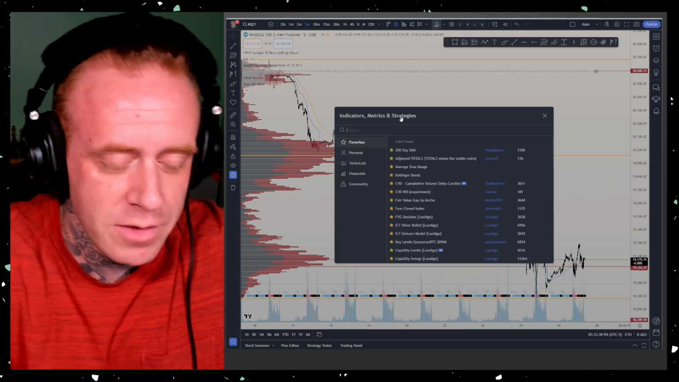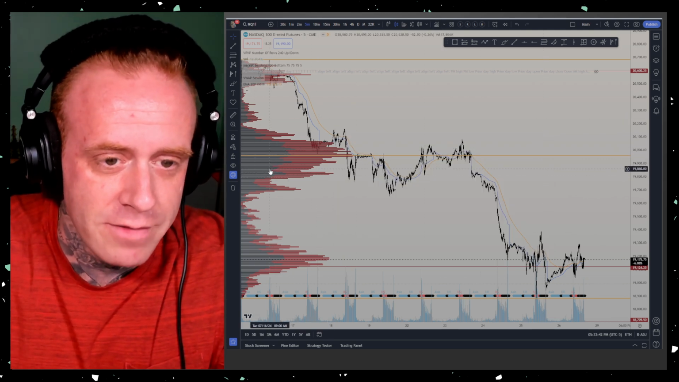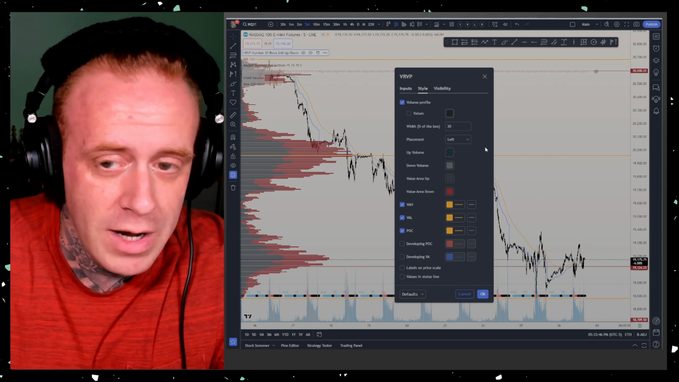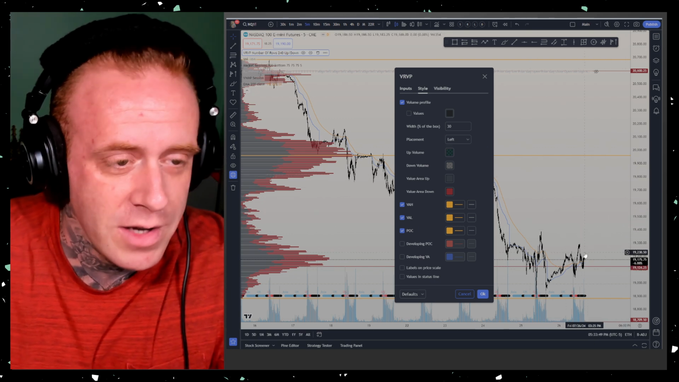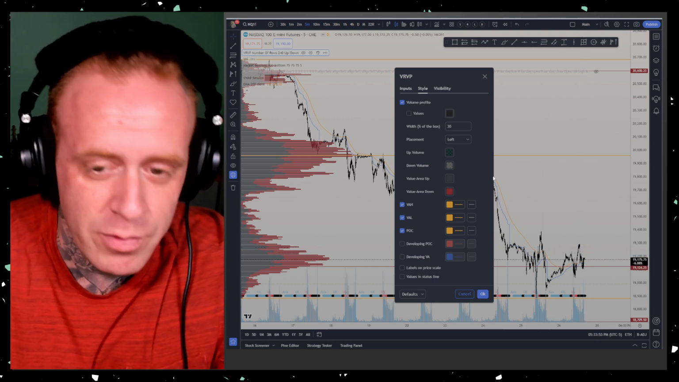So in indicators on TradingView, you would just type that in, it'll pop up. And it's this here on the left. You can change that. It can go on the left or the right. That's up to you. I don't like it on the right because then it's in the way of current or present price action. I prefer it on the left.